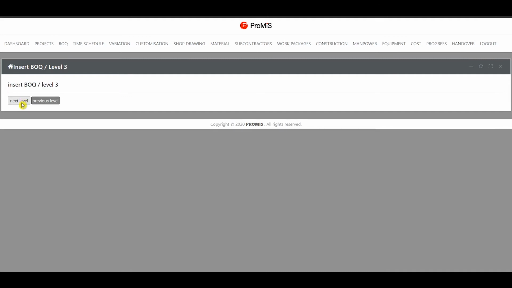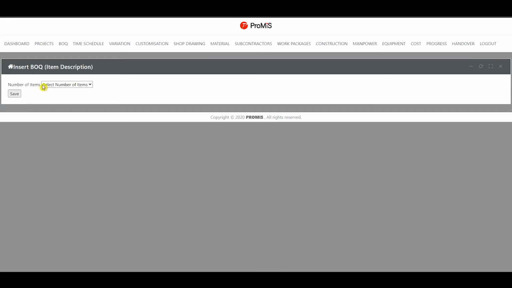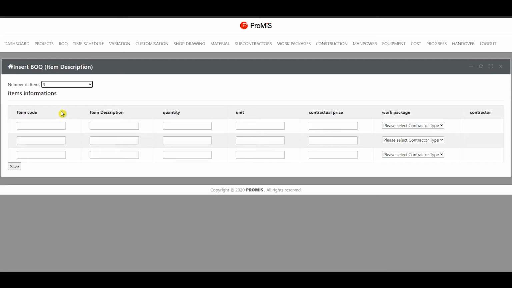Promise will direct the customer to select the number of BOQ items that belong to Level 3 subclass, where the item code, item description, quantity, unit, and contractual unit price are required to be entered. The work package and subcontracting data will be filled later when which work packages to be subcontracted are decided. All other BOQ items will be entered in the same way until the BOQ is entered completely and saved.